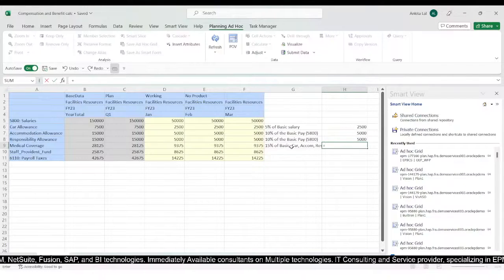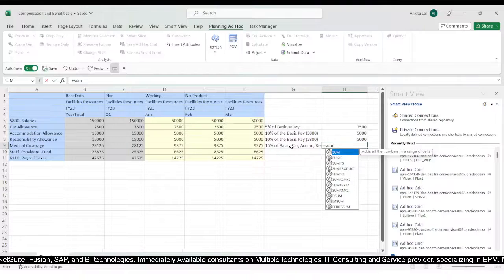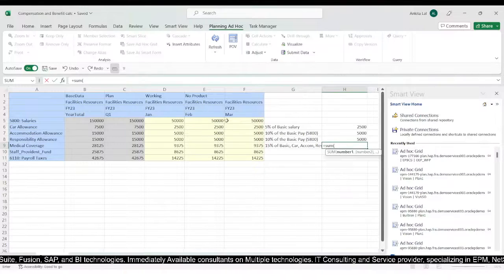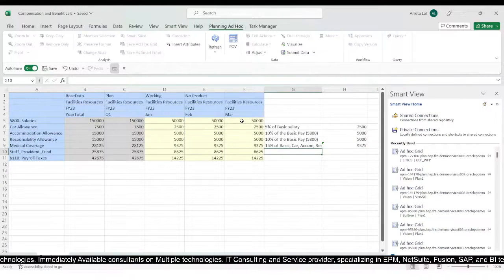Okay, so now we are going to calculate that and show you how it is being calculated here. So here we are going to use the sum function, taking the sum of these numbers from salary to responsibility allowance, then it will be multiplied with 15%, and we got the desired result as 9,375.